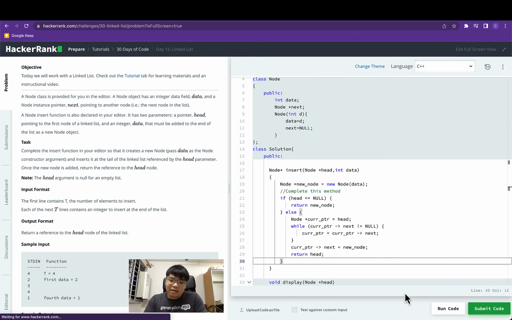So in summary, we learned how we can implement the insert function to insert a linked list node into a linked list. And we also learned how we can iterate a current pointer to the end of the linked list before we assign the next attribute of this final node to another fresh node.